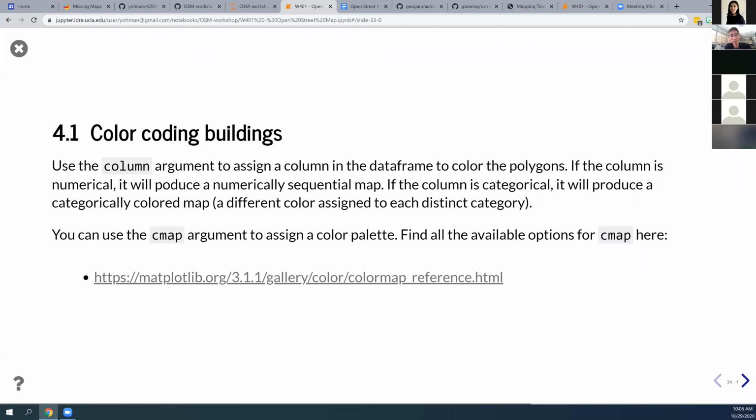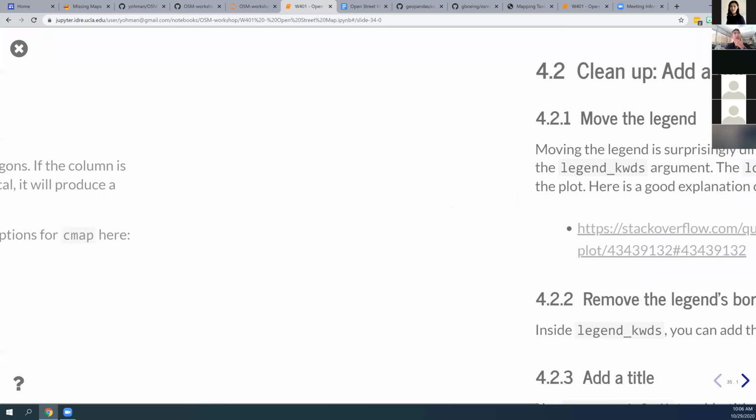But we want to color code. We want the map to be a little bit more meaningful and produce some kind of results that we can publish. There's a column argument and a CMAP argument, and it's explained a little bit here.